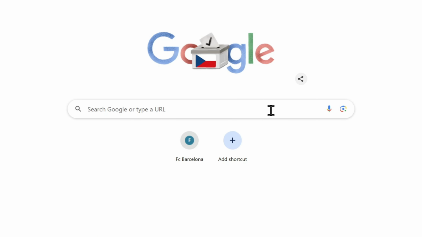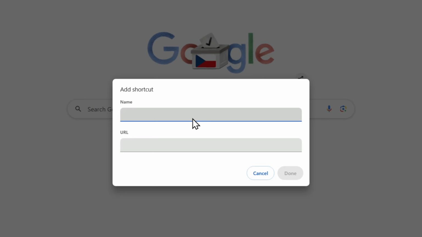If you look right below the search here, you can see there's an add button and it says add shortcut. You can click on that and you can type the name of the website that you want. So let's say I want to add, for example, YouTube. I can go ahead and add YouTube. And of course, you need the URL of YouTube, and that's basically youtube.com.